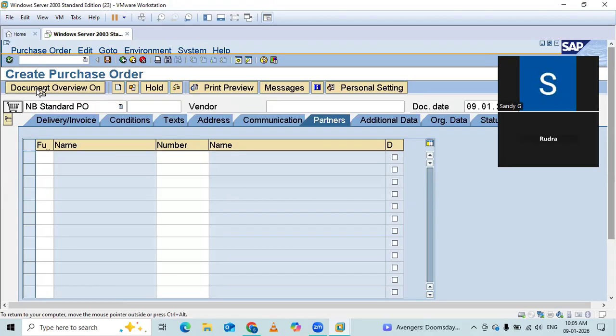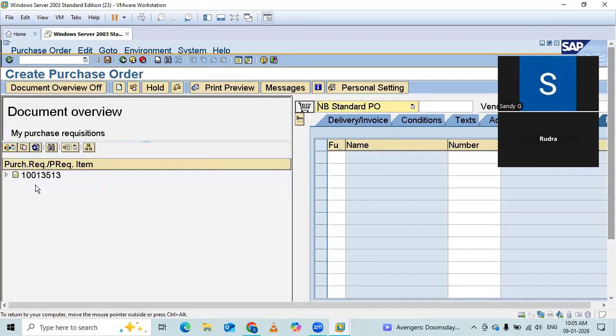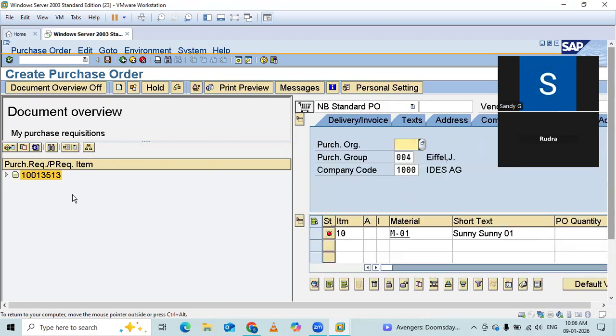Document overview on. This is the purchase order we have created yesterday. Please click on it and here there is an adopt option. Just adopt it. Adopt. So what is the rule?